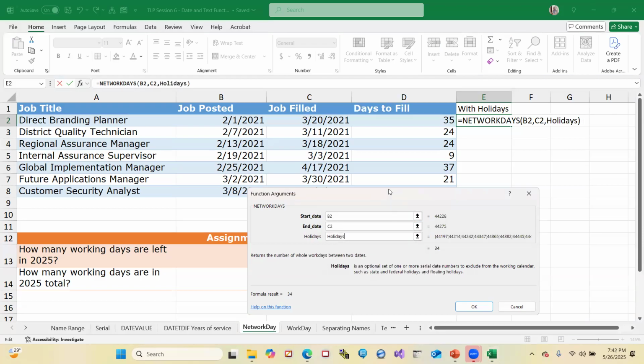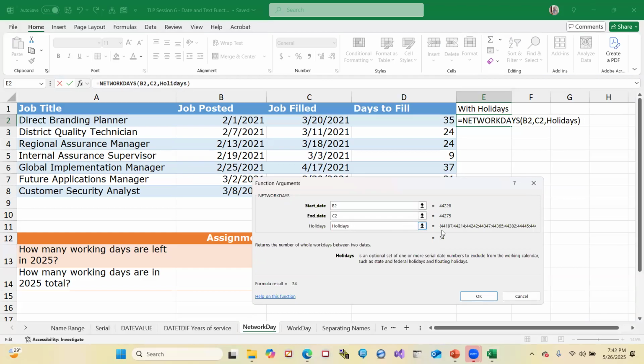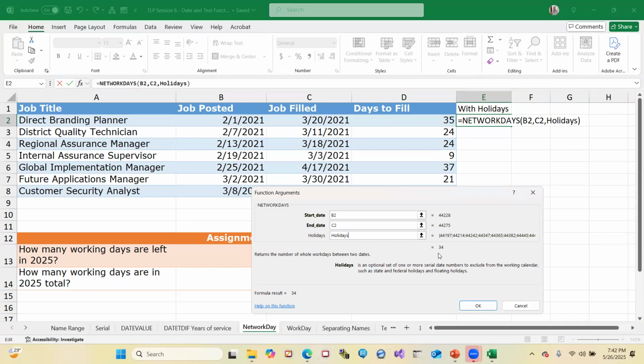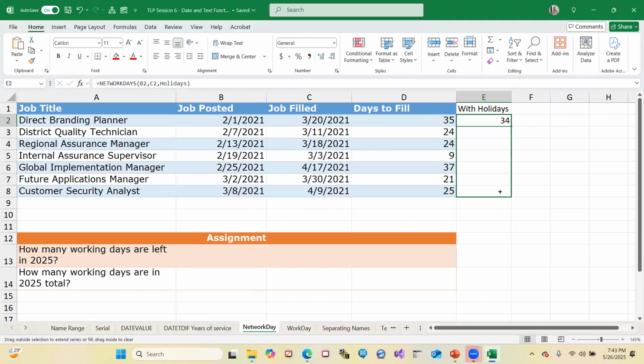Now see what happens. I hit holidays, and it gives me a list of all my holidays from Sheet 1, which is named as a name range. But now see what happened. It gave me the result of 34 instead of 35, because this job took 35 days. But it seems that I had a holiday in between that it eliminated, so it gave me 34. I'm going to click OK and do the rest of them.